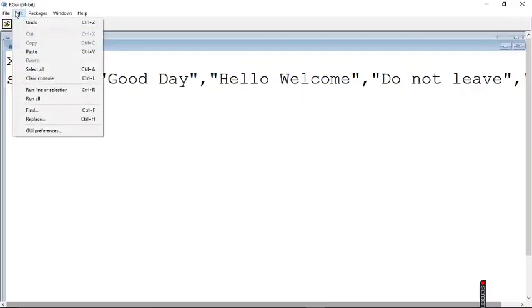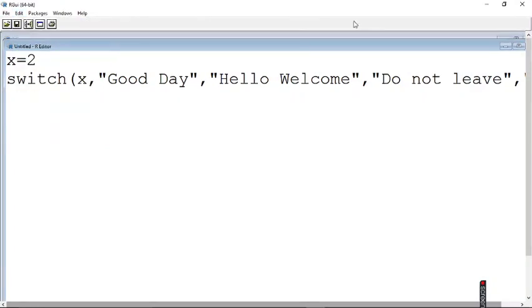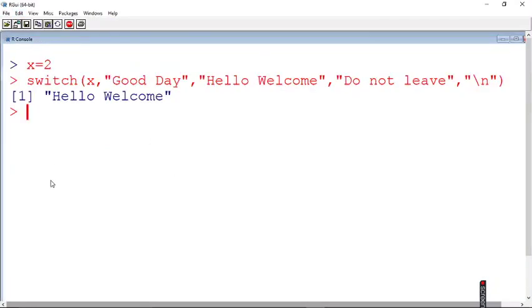Let me check running. I say run all, and let's check what it is printing on the R console. See, it is printing "hello, welcome". What does it mean? It is the second argument which has to be printed. The x value is 2, so the first one it is omitting and the second one it is executing.